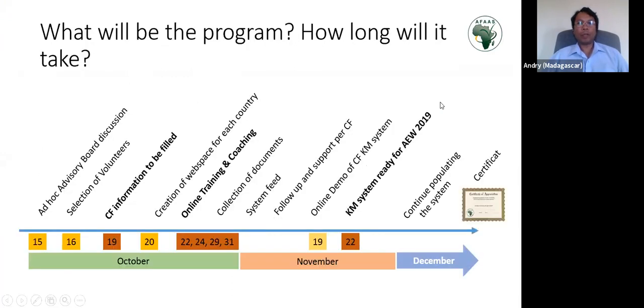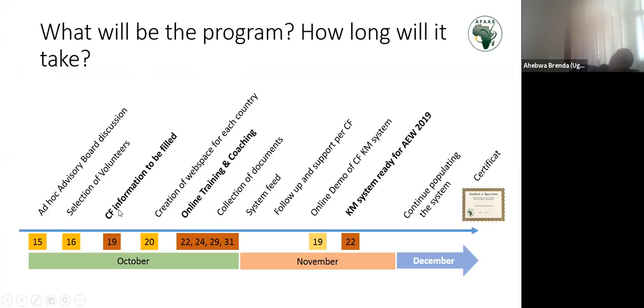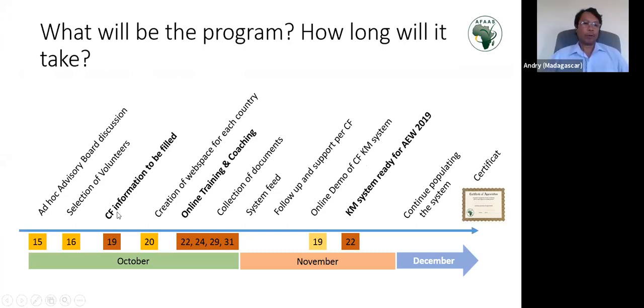Now, what will be the program, our schedule? So this is our schedule for the next month. On the 19th, each country should have already filled the form. Unfortunately, some country hasn't finished filling it. Very unfortunate. Only one country hasn't finished filling it.